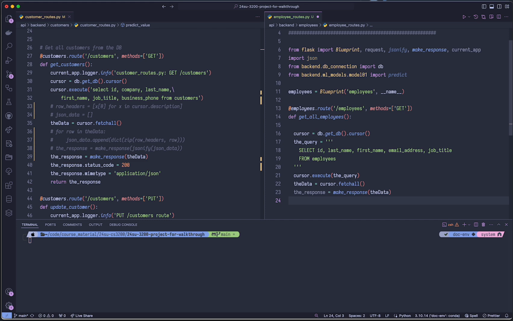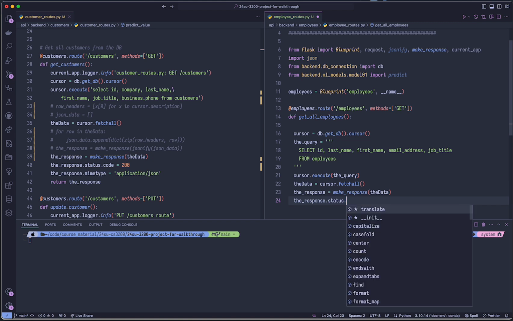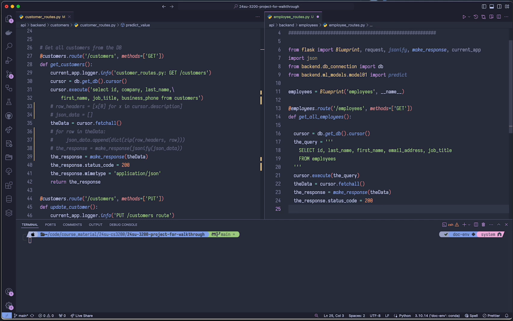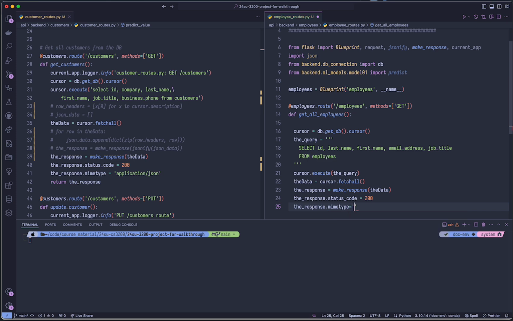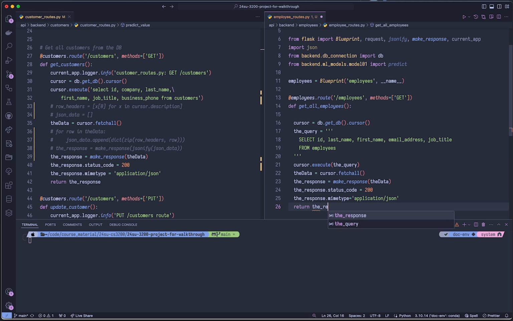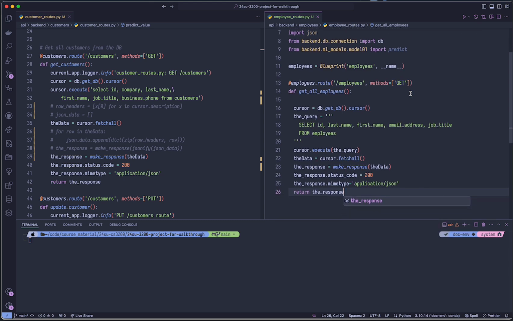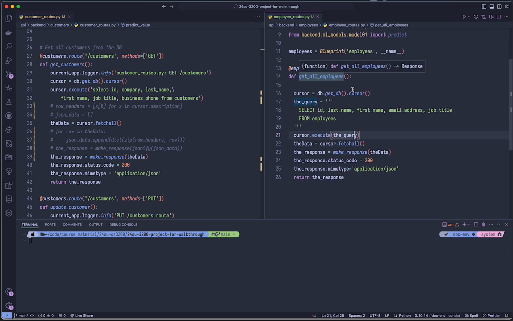We're going to set the response code. Sorry, status underscore code equals 200. We're going to set the MIME type. And then we're going to return the response. Okay, so now we have the blueprint.